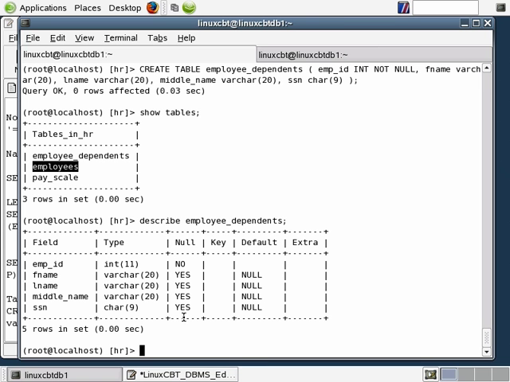We're going to insert some data into the dependents table. So we'll insert into employee_dependents, and we're going to set values for each of these particular columns, but we could specify the individual columns or just go with values.